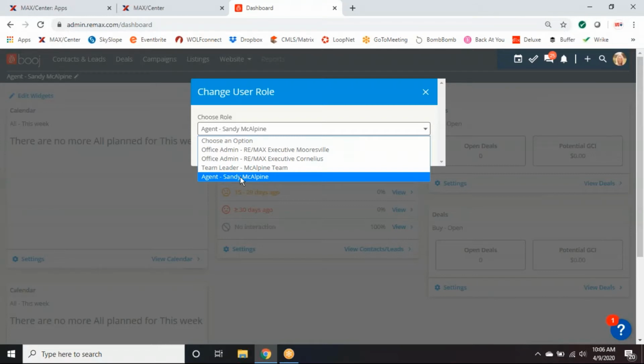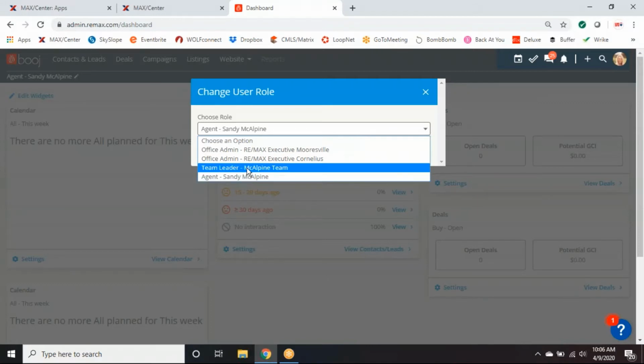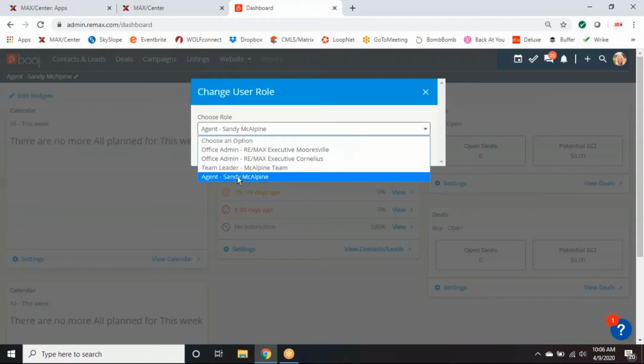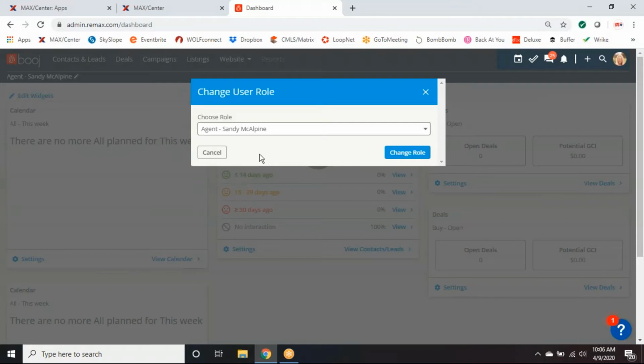Because what that means is essentially you're given a few different aspects of the booj platform. So if you're a team leader or a team member, you actually have another viewpoint in your booj account as your team member, team leader status. So what we're working on today is going to be your agent website. So you want to make sure that you're under your agent view. Does that make sense for everybody? Okay.